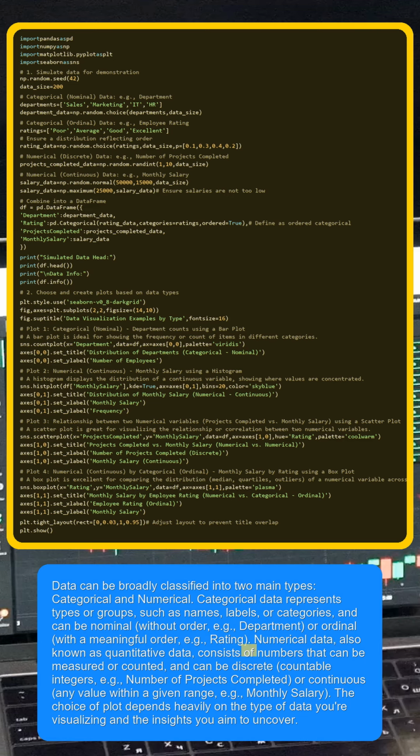Numerical data, also known as quantitative data, consists of numbers that can be measured or counted, and can be discrete, countable integers, e.g., number of projects completed, or continuous, any value within a given range, e.g., monthly salary. The choice of plot depends heavily on the type of data you're visualizing and the insights you aim to uncover.